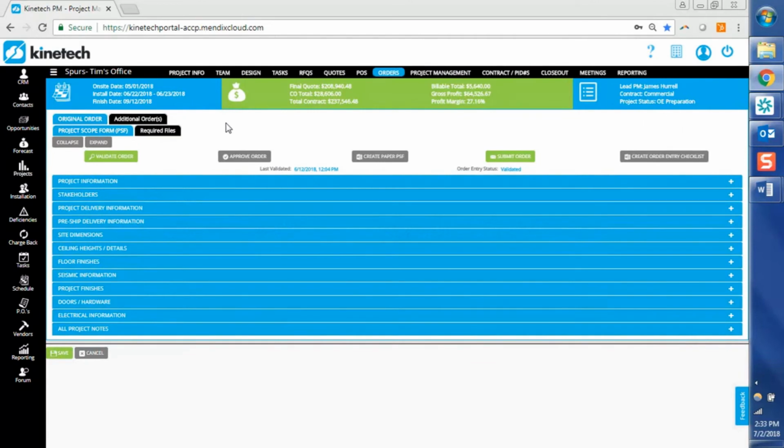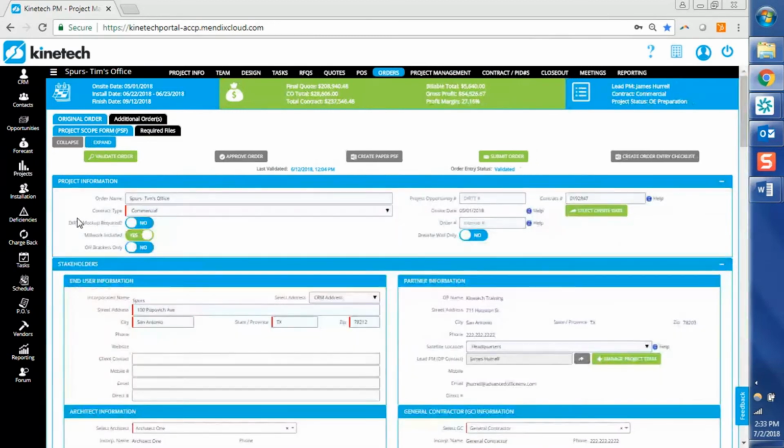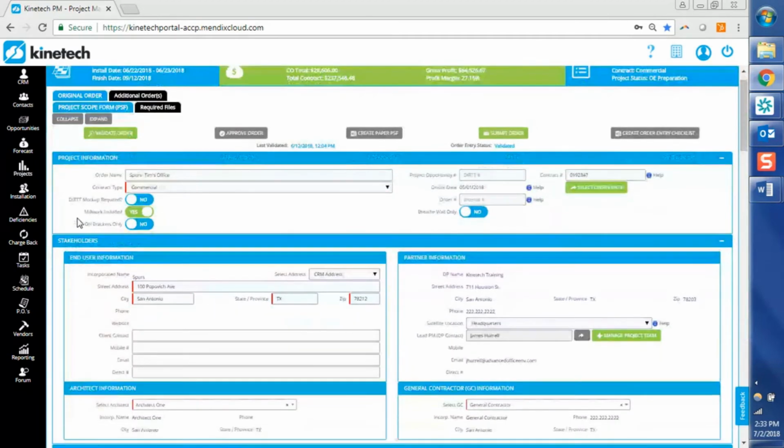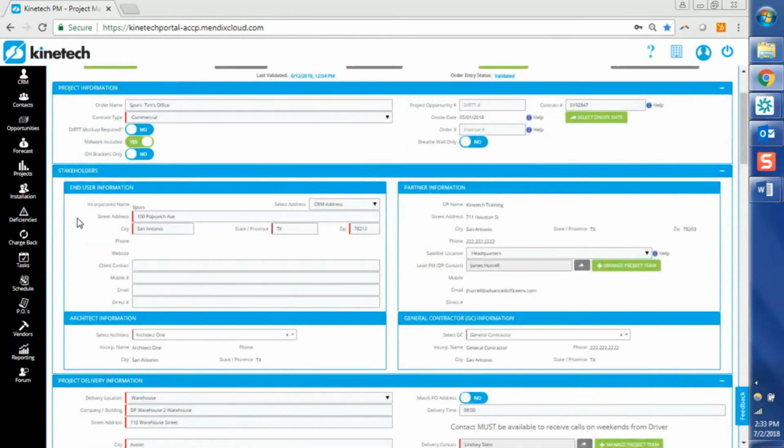So there's a lot of sections to this order. And one thing I like to do is just utilize these buttons here. So this will expand everything. Just makes it so that we can view all of the stuff that we're looking at. And I'm going to take you through section by section here and just point out a couple of key pieces of information.